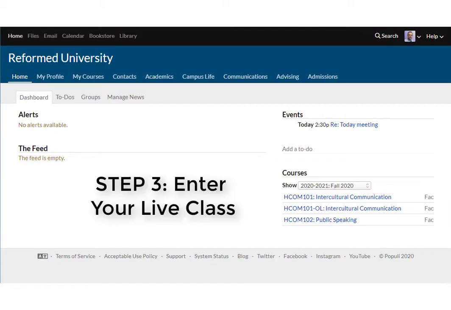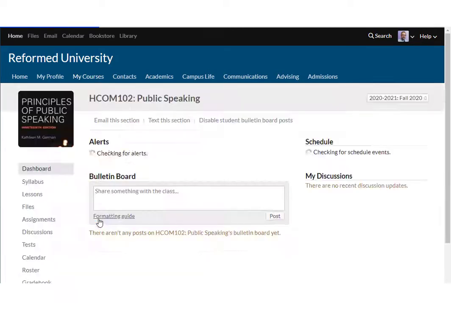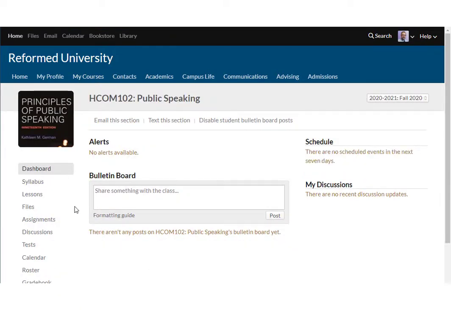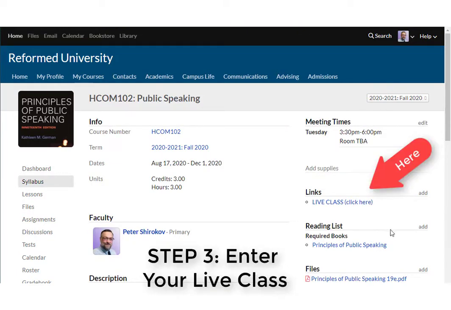Once inside Populi, you're ready for step three, enter your live class. The way you do that is you go to My Courses, locate the class that you're about to teach, click on that class, and on the left side find the syllabus section. Inside the syllabus section is the live class link. And by the way, this is exactly the way your students will be joining the class as well. Click the live class link and you're ready to join.